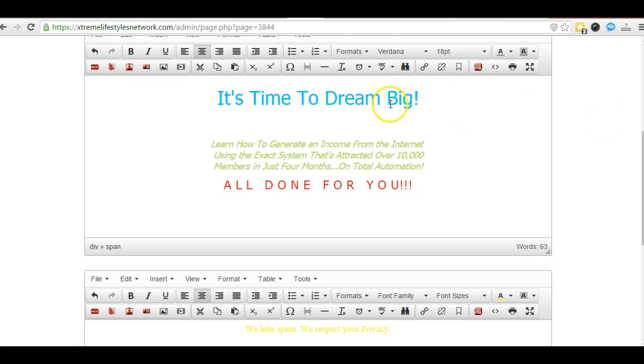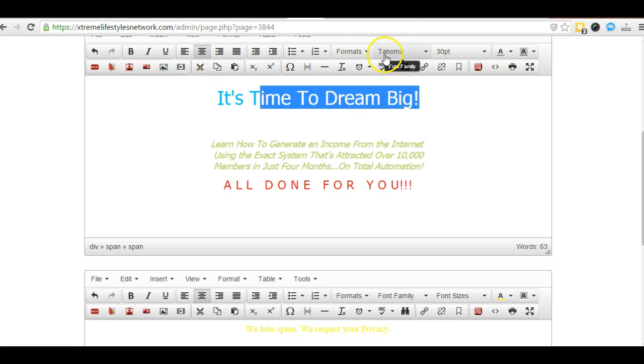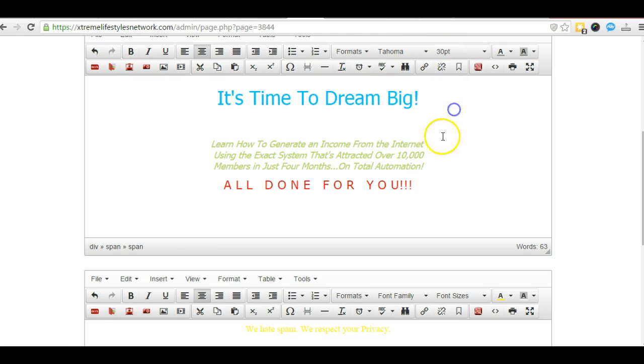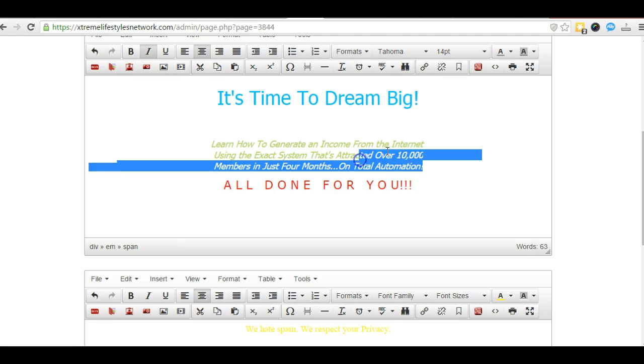Now, I will tell you this, guys. This probably takes the longest because you have all kinds of different fonts. Like on this particular one we made, if you copy that, this is Tahoma, 30 point in size. Okay, this is a different size.